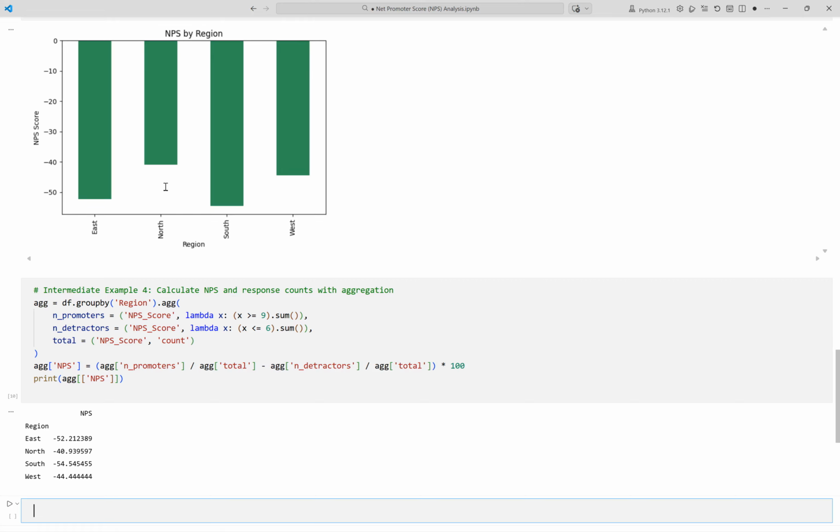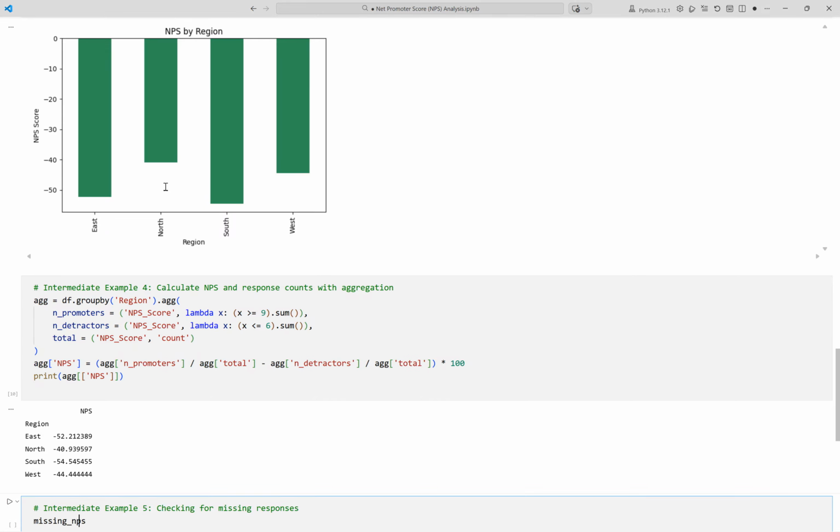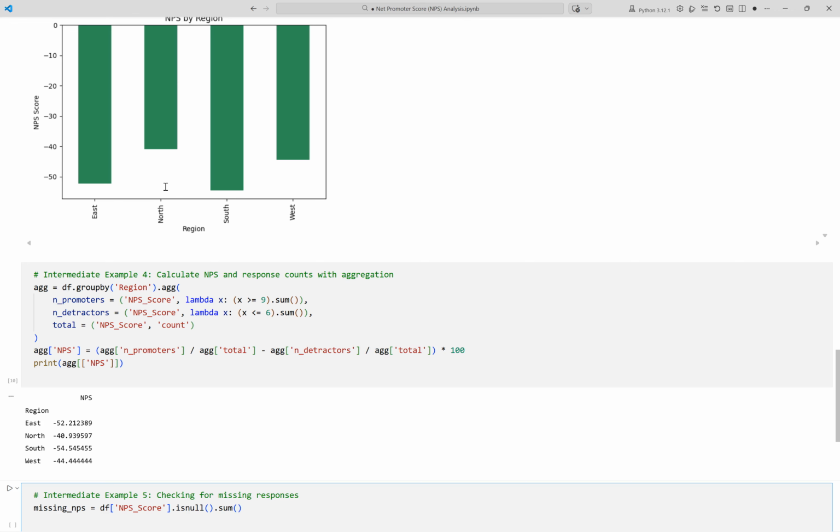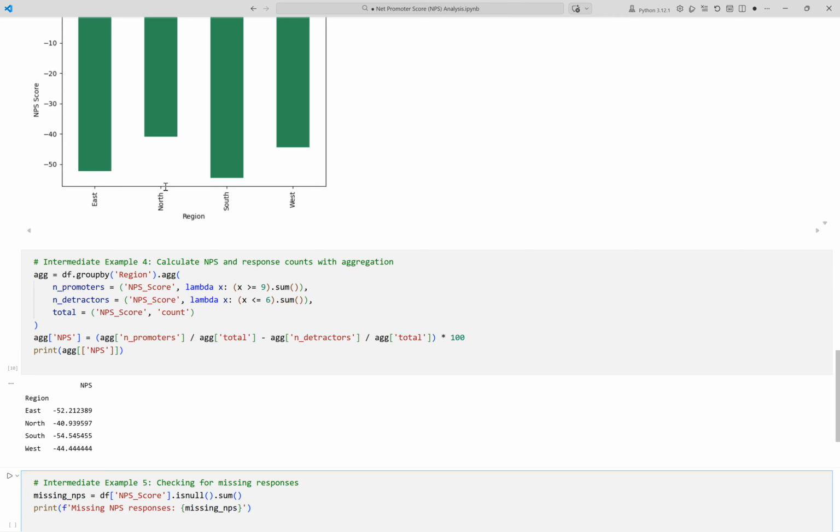Survey data is often messy, so we should check for missing responses. We count how many NPS_score values are missing. This simple check prevents calculation errors and supports confident decisions.